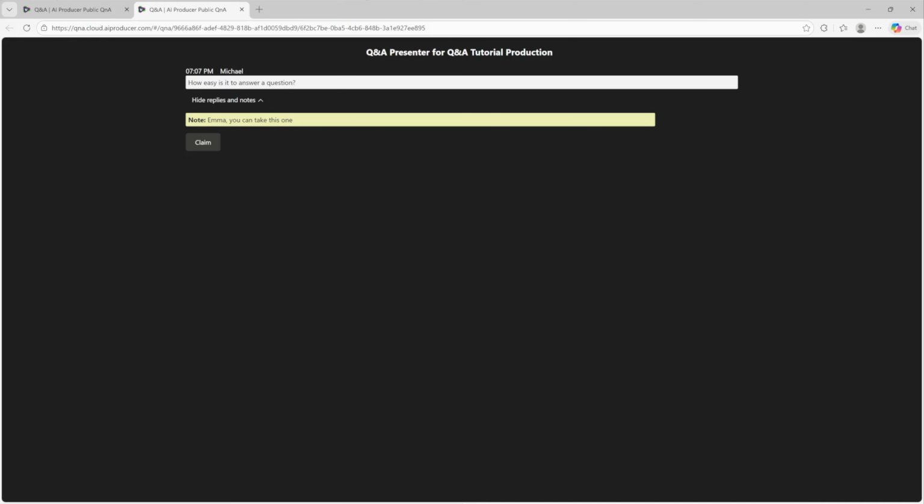If a presenter clicks on it, it will show the note from the moderator, and if the moderator had already replied to the attendee with an answer, that answer would also show up here as well. And below that is the Claim button, which would allow the presenter to claim the question, which would then be seen by the moderator and the other presenters on their pages. Multiple presenters can claim a question, and everyone who has claimed it will be visible on the presenter view page.